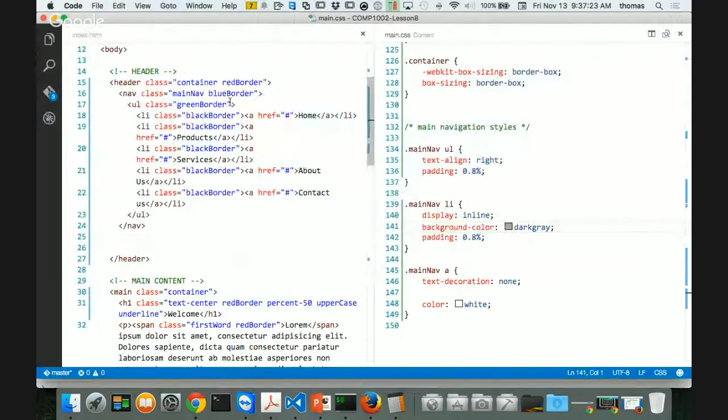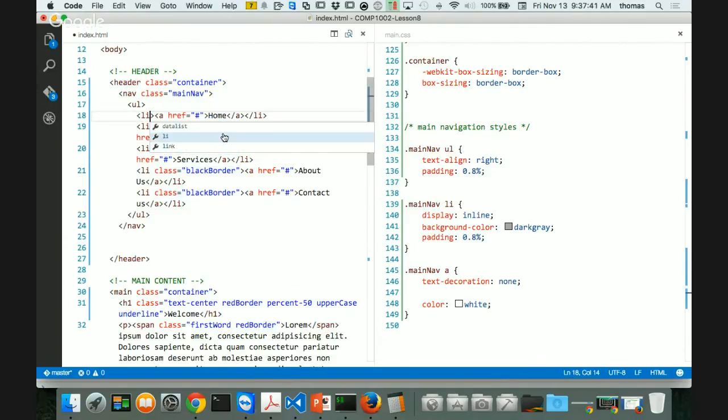So we want to get rid of our UL green border. We're going to get rid of that. And we're going to get rid of my blue border, right? So that's inside my nav. And we're going to get rid of the red border that's around my header, right? And the black border that's also around my list item. We're going to get rid of all these things, right?